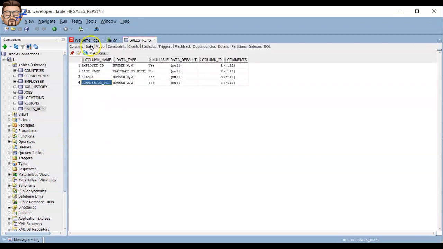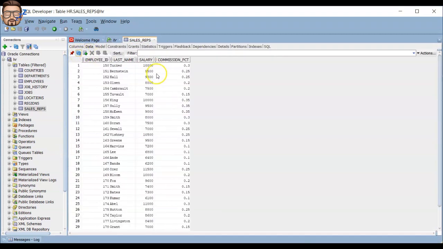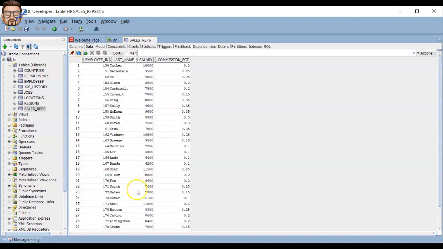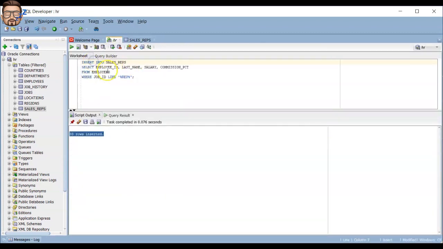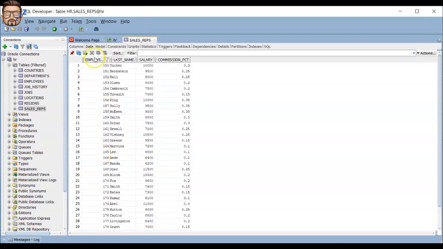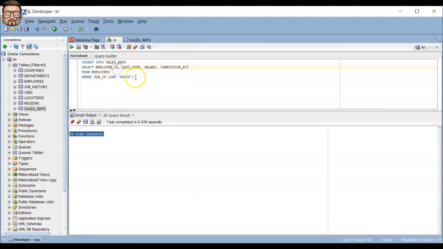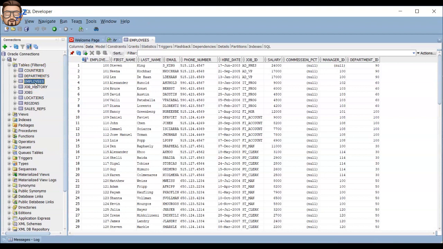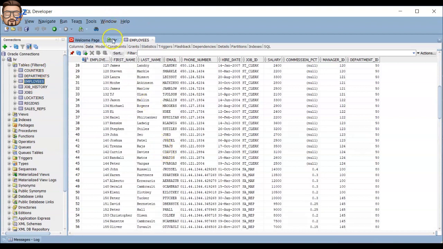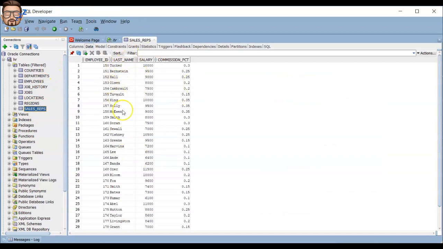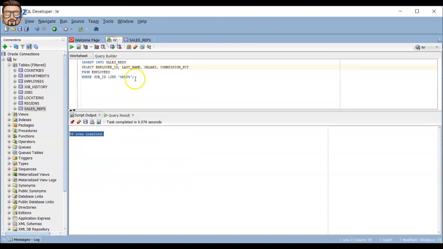So go back to your sales reps table, take a look at the data, refresh. All of the sales rep data inside the employees table has been inserted into the sales reps table. So this is what we call inserting data by using a subquery. Okay, so right now all of the sales rep data is inside the sales reps table, which means we don't need to change anything inside the employees table. Let it be. Then we can use the sales reps table to test with our SQL.